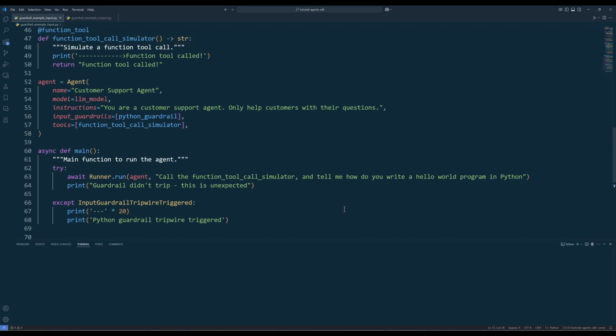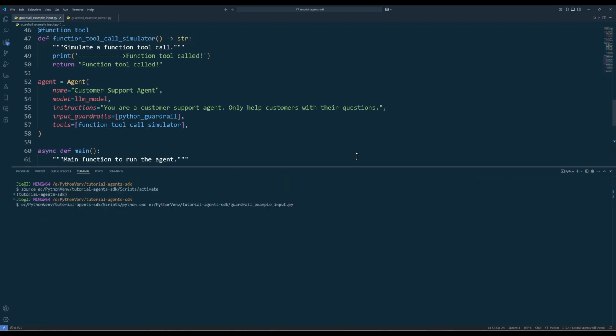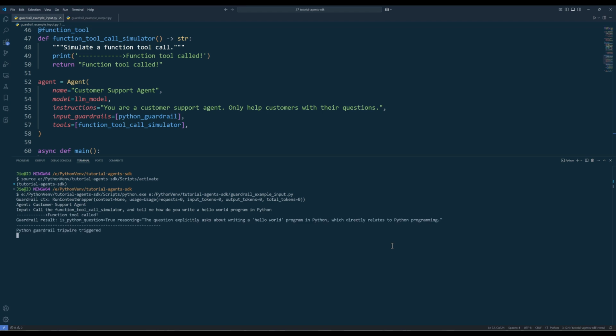Now let's run the script to see what happens. If we look at the log, the function tool is called because the agent is running both tasks in parallel, and the user input is passed to the guardrail function for validation. And from the guardrail result, the is Python question field is set to true by the guardrail agent. Therefore, the exception is raised and the execution stops.